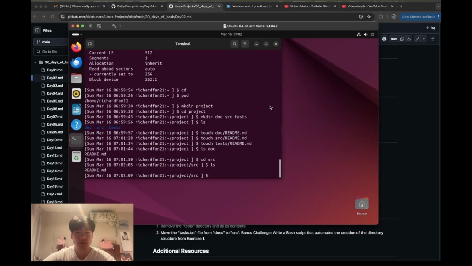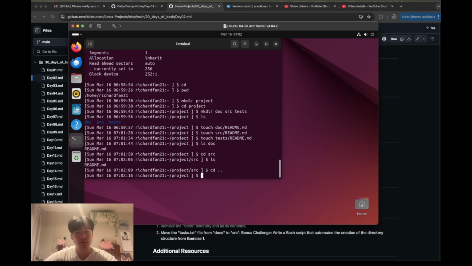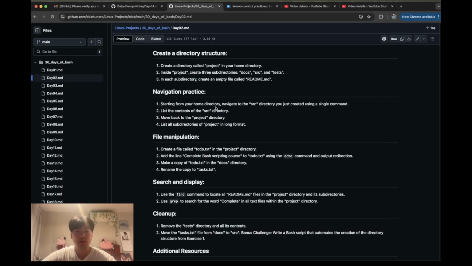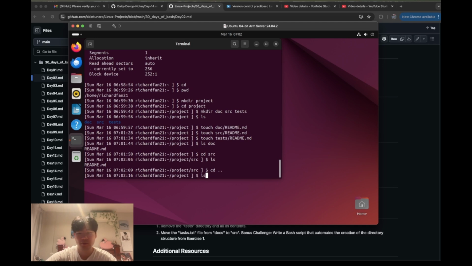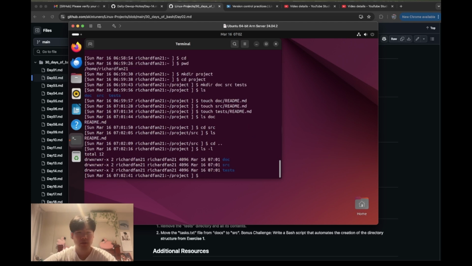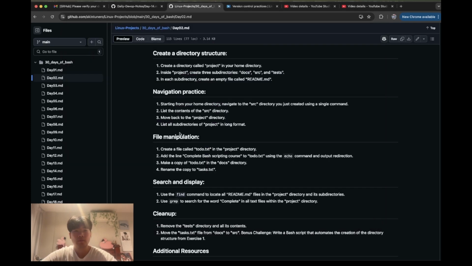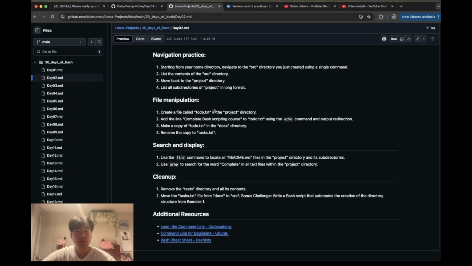Move back to project. So cd dot. Let's go backwards. So back in projects. List all subdirectories of project in long format. So that's just the option L, I believe. And next we got file manipulation. Create a file named total.txt in the product directory.